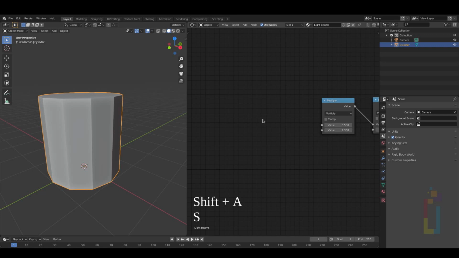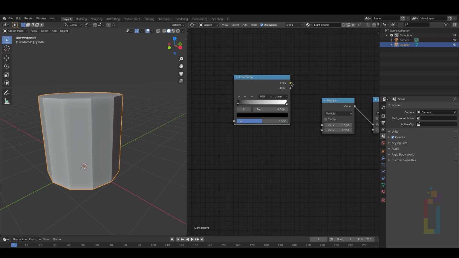Now we need to add a color ramp to control the emission transparency a little bit. Connect the color to the multiply's first value and move the black and white close to the center. I'm going to change the black one a bit.